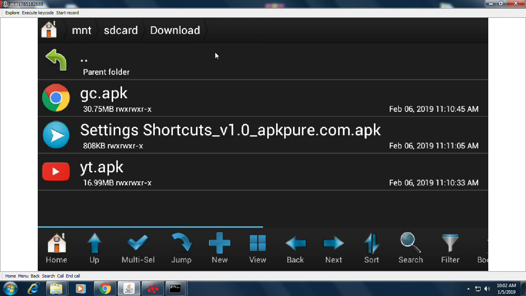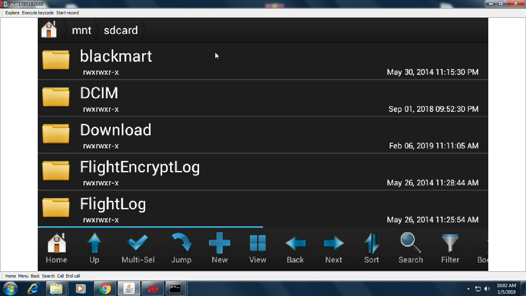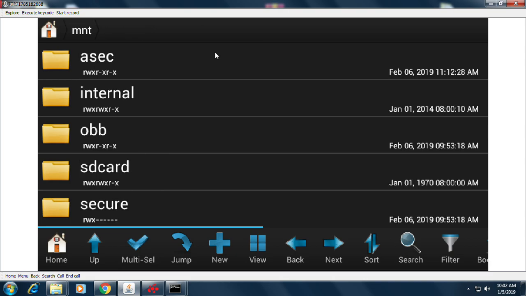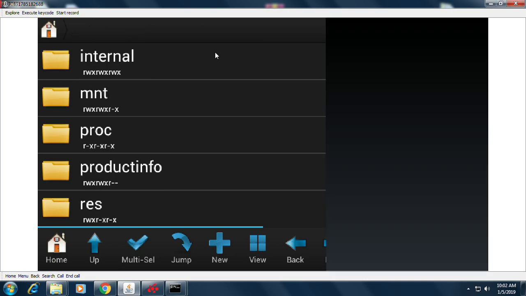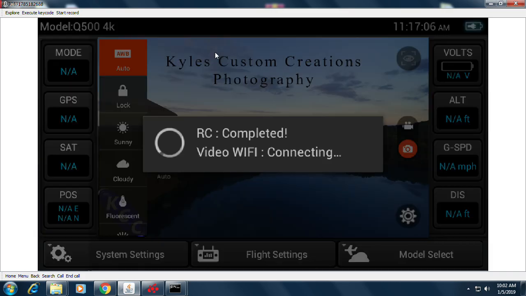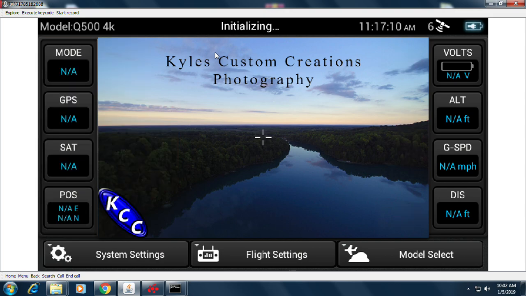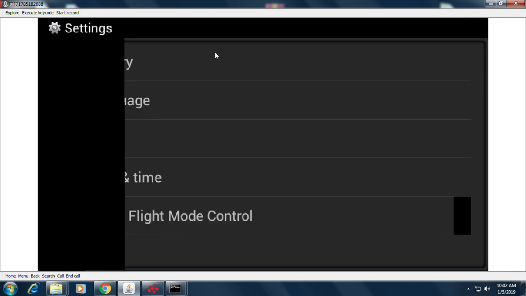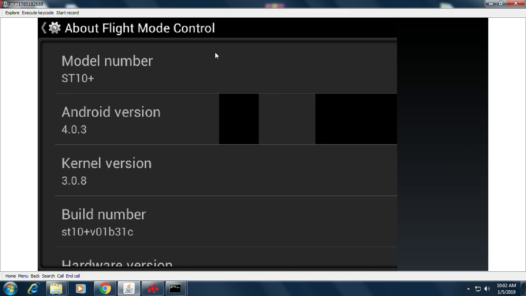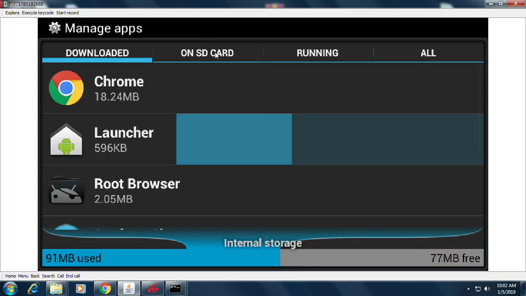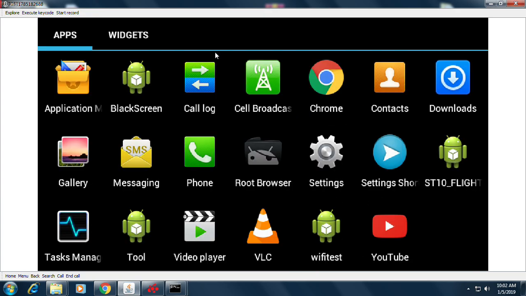Then if I want to go back to the ST10 Plus, normal flight mode, just hit the home button on your controller, and this will bring you right back. It'll disconnect you from Wi-Fi and bring you right back to your flight mode control. And that's your tutorial. You now have full Android. To get onto it again, system settings, about flight mode control, Android version, tap it a bunch of times, app manage, launcher, go to app. It'll bring you back to here, where you can then open up your apps and so forth.